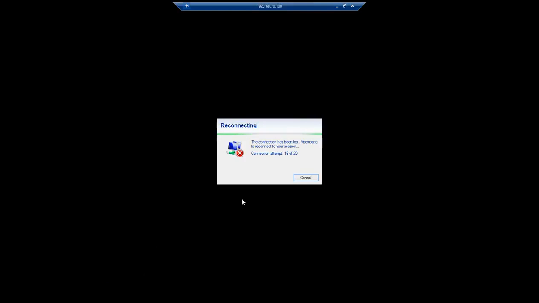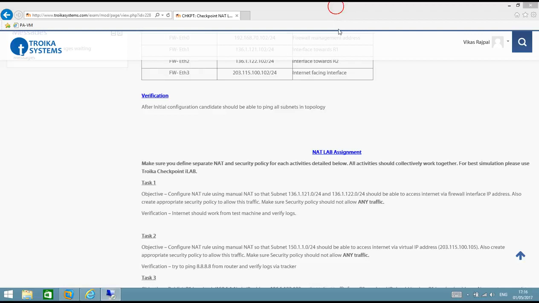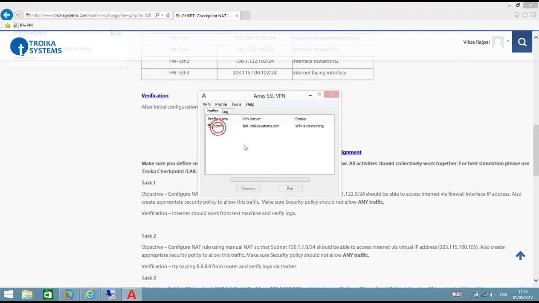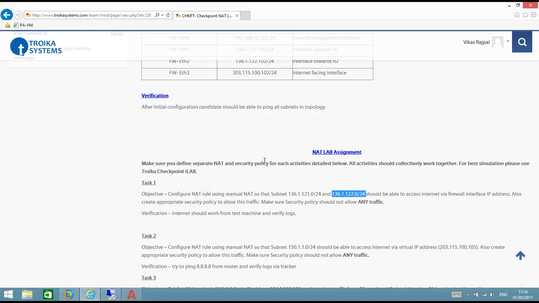So I'm on the base machine. Let me see if my VPN is up or not. VPN is down, so let me first connect to the VPN and then we will see how we can configure this security policy and NAT rule. So let's wait for a second. It is connected. We should see in a moment the RDP is working. It's up now.